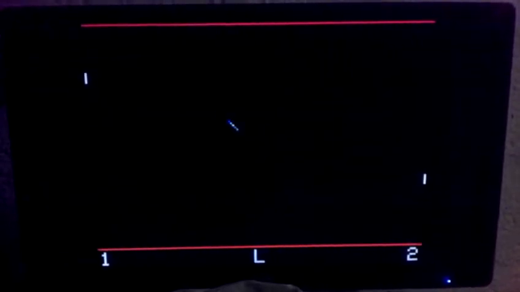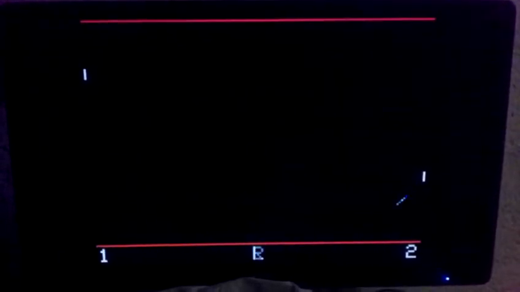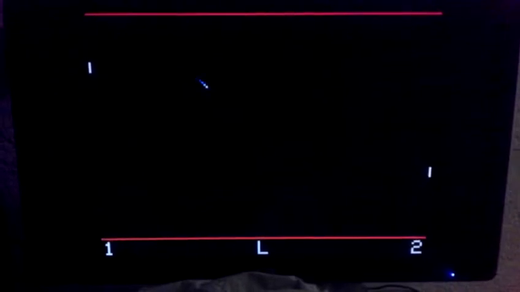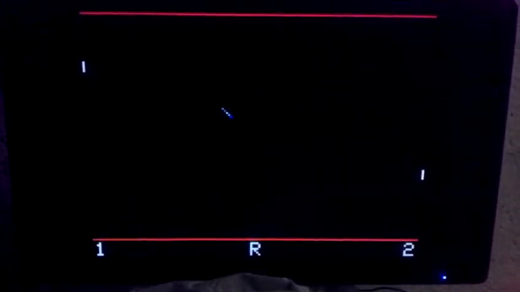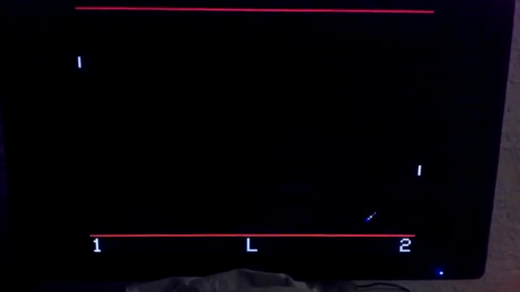Hello, this is a demonstration of my pong game. Right now it's stuck in an infinite loop, which is exactly where I want it. The ball just bounces off the edge of the paddles and back onto the starting path, where it hits the other paddle.